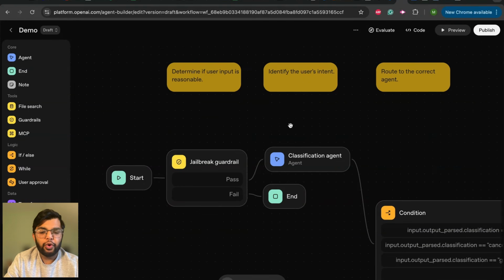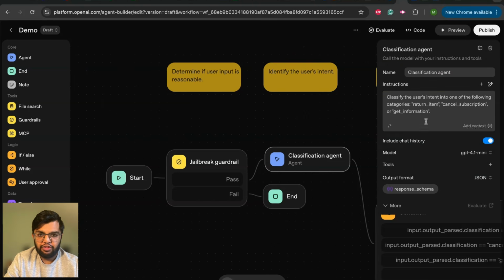Now you want to understand what the user is saying, and this is what we have a classification agent for. In this classification agent, we've said you want to categorize the user's response into three categories: return, cancel subscription, or get more information, and bucket it in here. We've turned on chat history. We've used GPT 4.1 mini because you don't need a super expensive model to do a classification. We want to put it as a JSON because this is in the middle of our agent and we want the next steps to be able to read it.